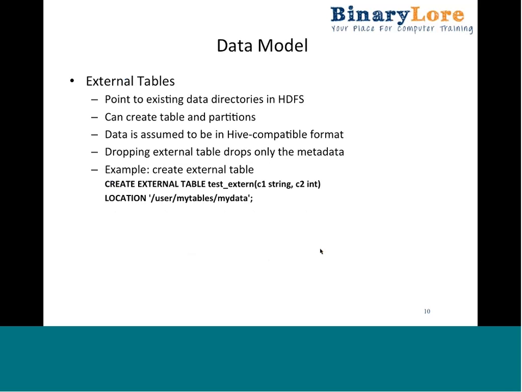Dropping an external table drops only the metadata. Create external table test_extern, user my table, my data. Because the location is a non-Hive managed place, your delete, your truncate and all those things don't work.